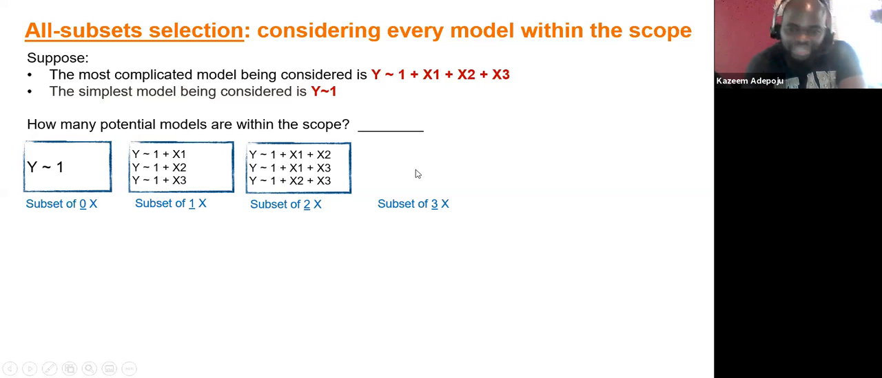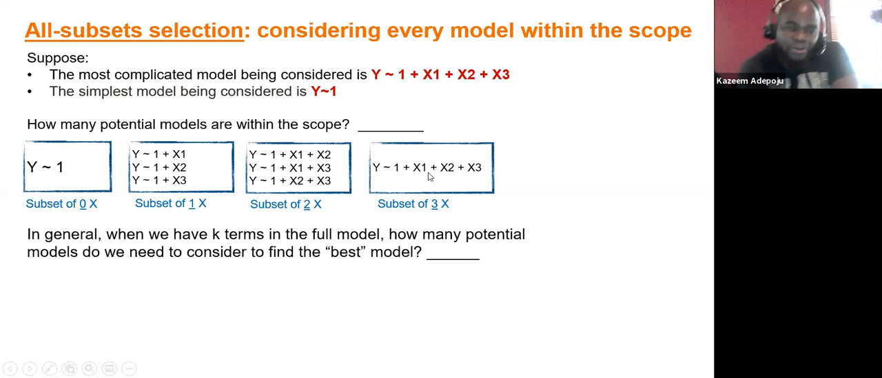Now you're going to see the last one, and I'm going to have this. How many models do we have right now? We have 8 models in all.